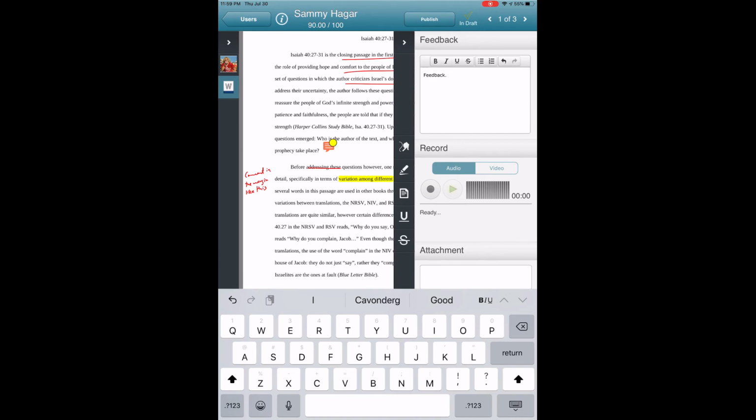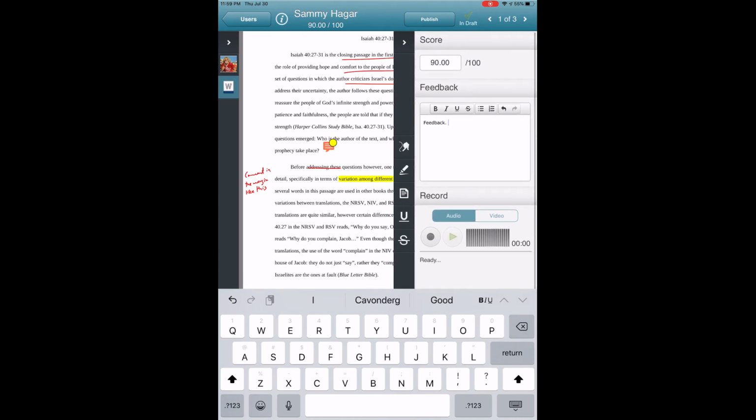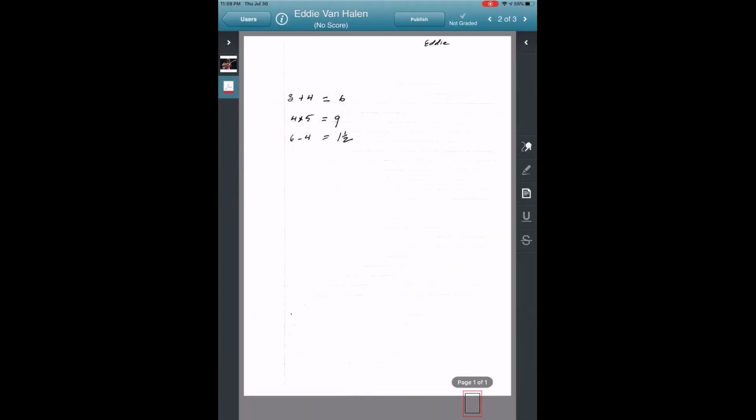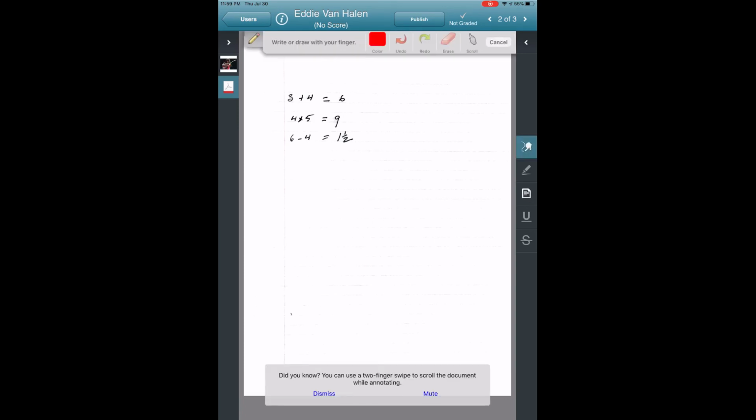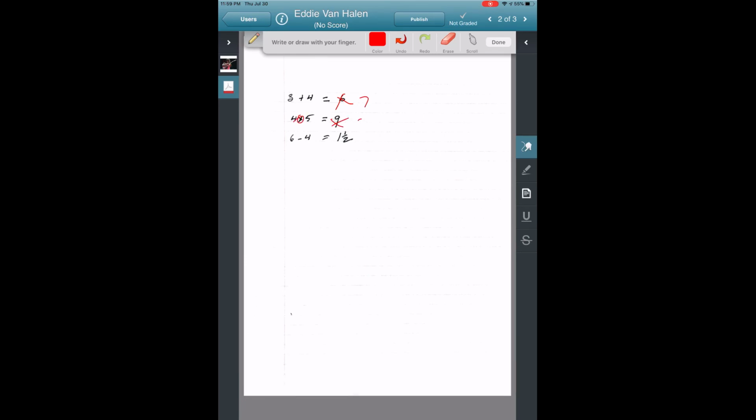Once you're done, you're happy with your grade, you're happy with your feedback, go to the very top and push this little white arrow that points to the right, right under here on the battery. That will bring up the next one. Oops, it looks like Eddie submitted a math assignment here, so we can see how he would do that, and he doesn't really know what 3 plus 4 is. And 4 times 5 is what this is supposed to be, so we'll give him the right answer there.